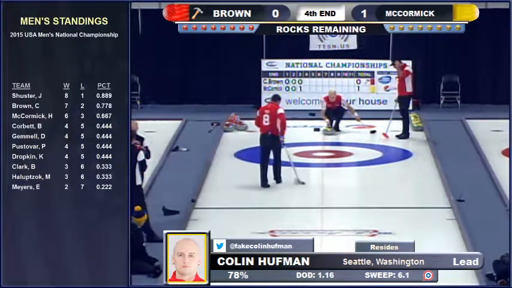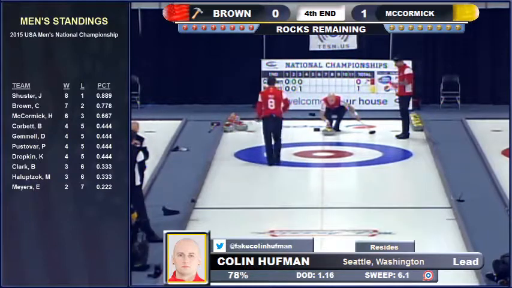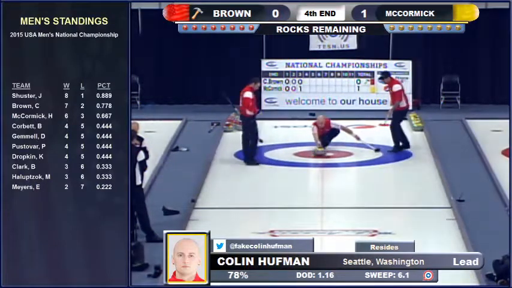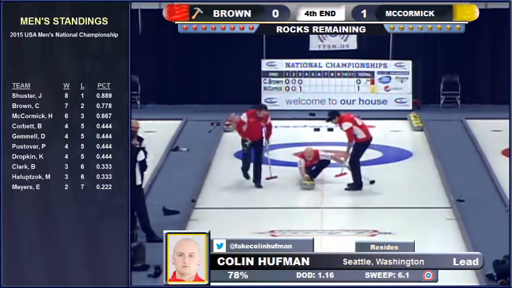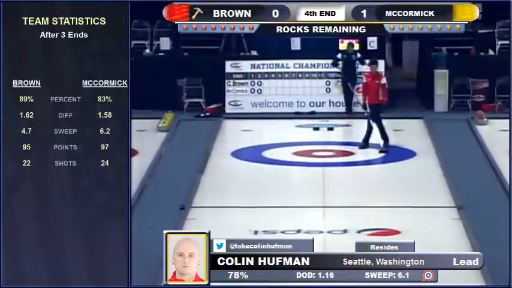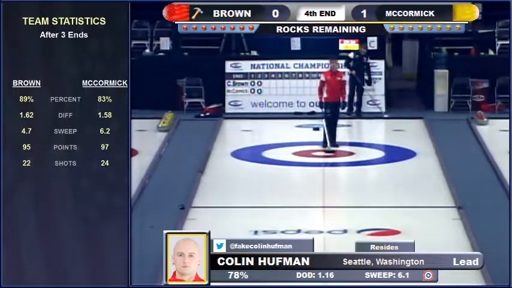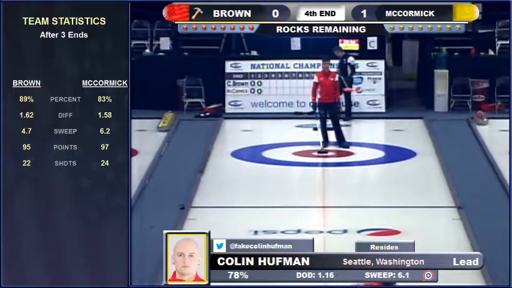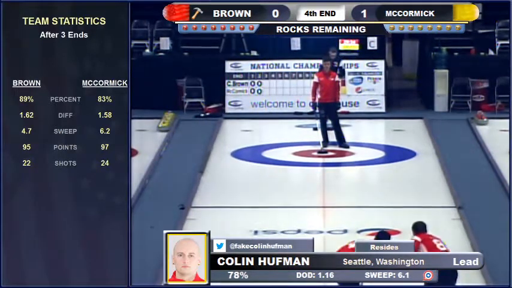So, steal a 1 here gets the scoring underway in the 3rd, so now we're in the 4th. Craig Brown retains the hammer. On the left, you'll see some of the statistics for this game and for the event.